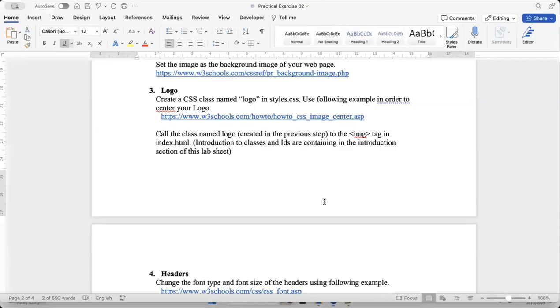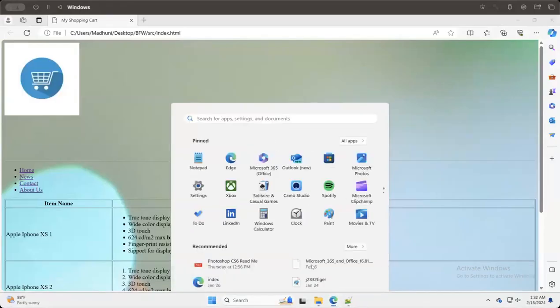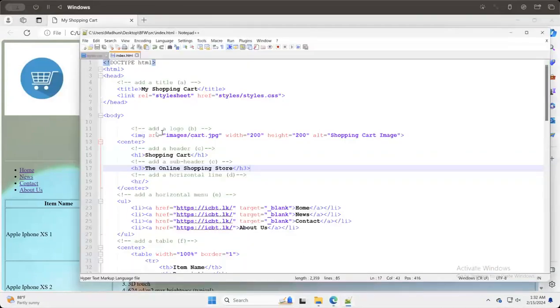So here we're asked to center the logo using a class name called logo, right? First of all, what you need to do is within the HTML page, here, this is the way we have given our logo. If we style this image, that means the logo, that will be okay. So first of all, we need to give a class name for this.